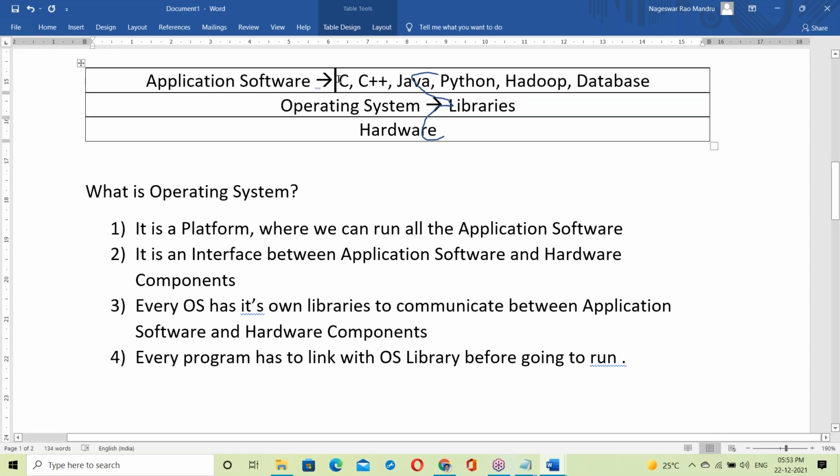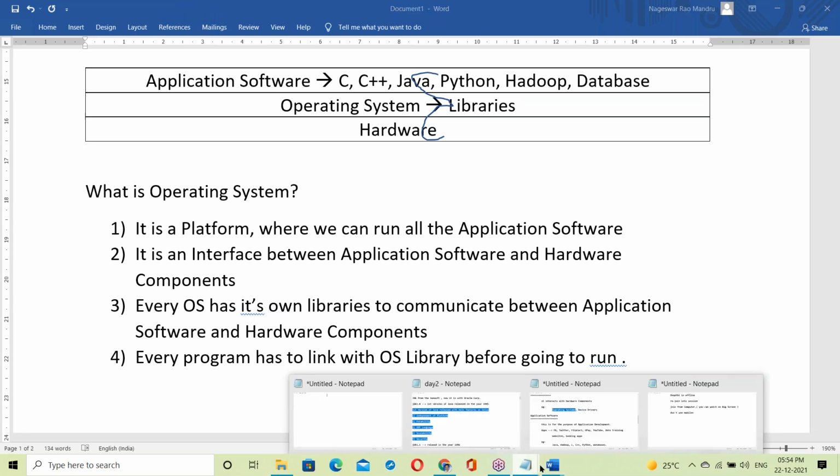C and C++ use static linking. Java and Python use dynamic linking. Static linking and dynamic linking, we'll discuss next. This much knowledge is enough to understand Java features.